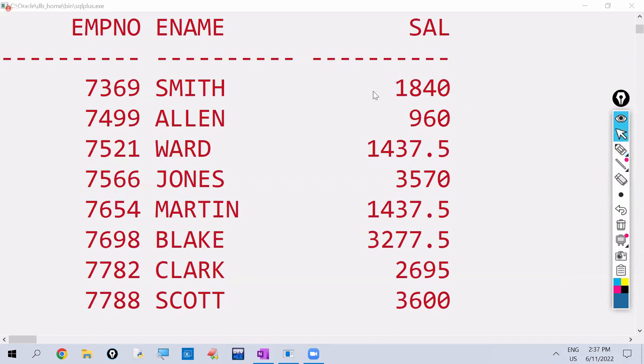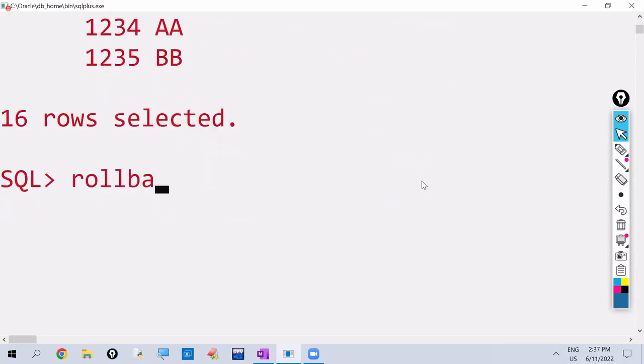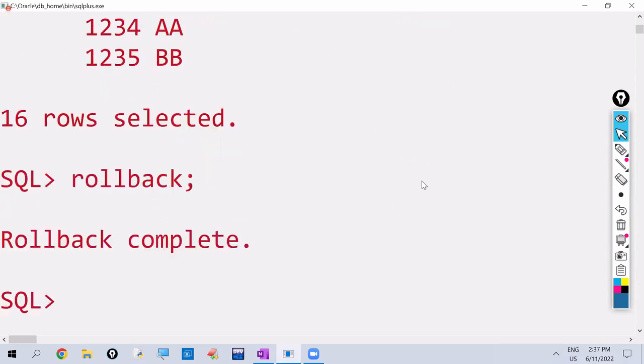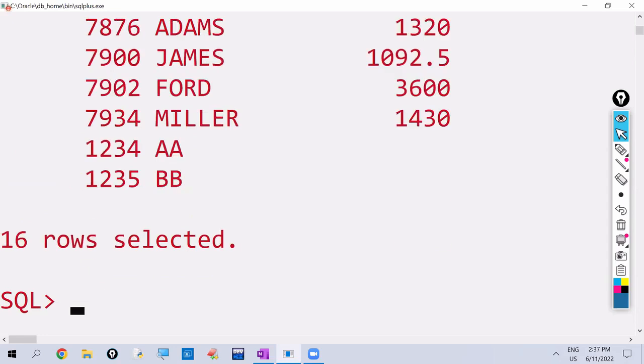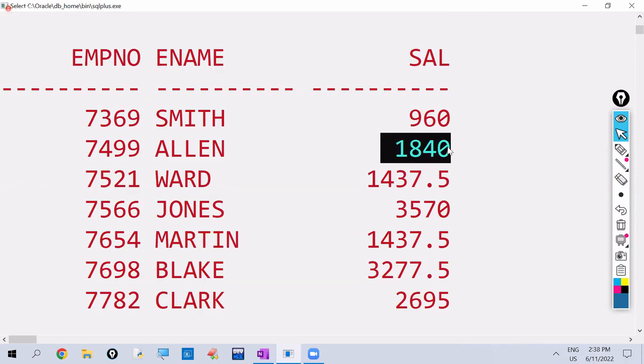But if we know Smith's salary or Allen's salary, we write like this. Now, we don't know the Smith salary. We have to find that one. So, I'm cancelling this action. Roll back. So, now, Smith's salary is 960 only. Allen's salary is 1840 only.